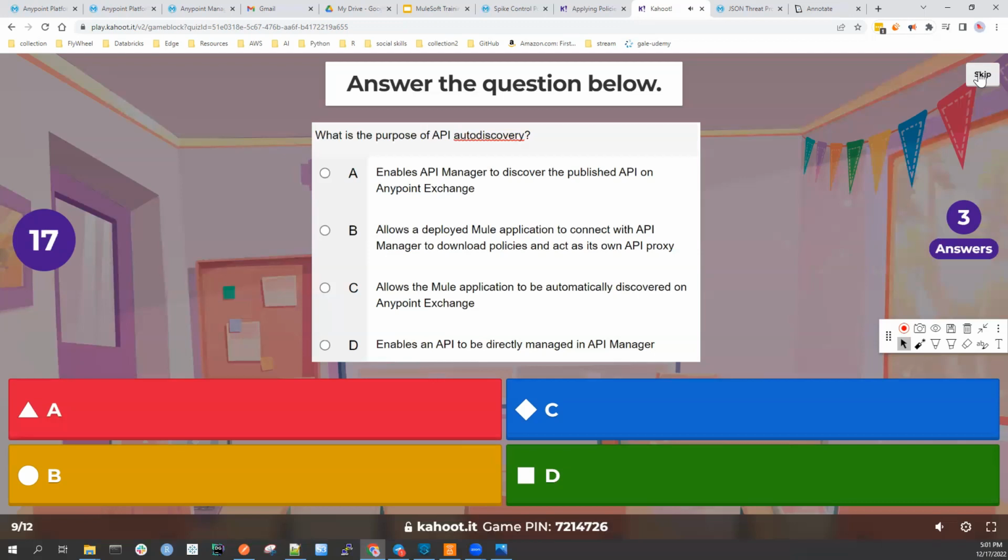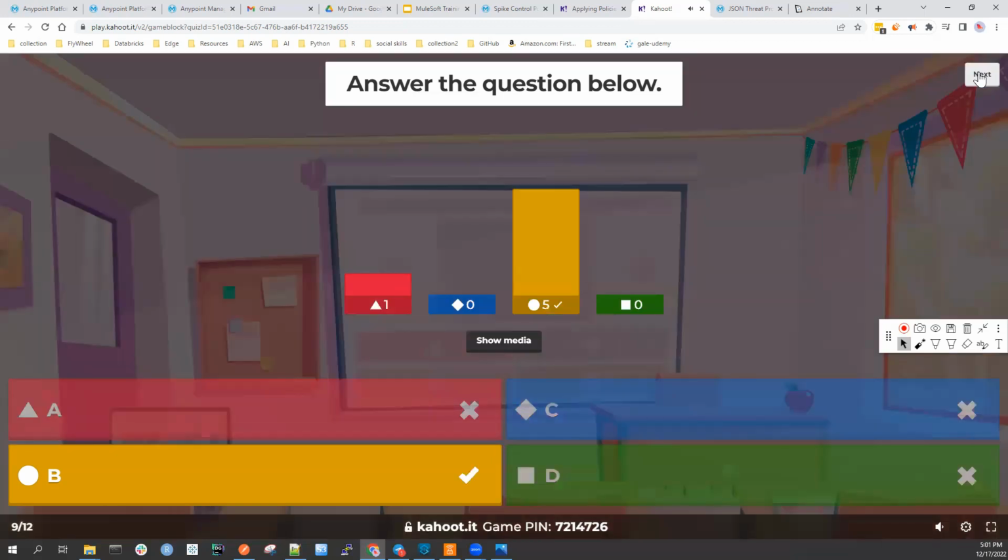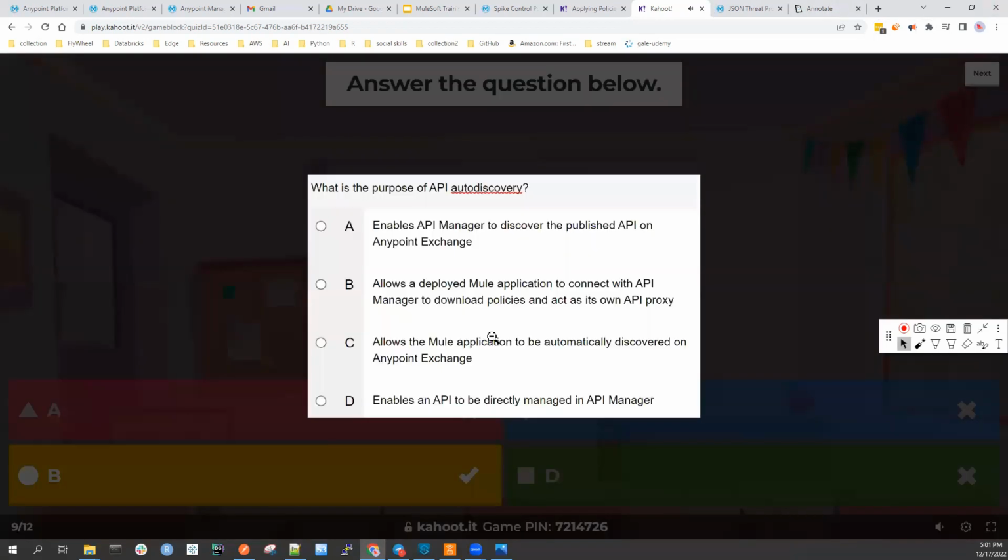With auto discovery, just forget Exchange. If you see Exchange, Exchange is for hosting your assets so that others can discover them, not for managing. Exchange is not for managing. For managing is API Manager with auto discovery. So let's see them one by one. Just forget this and forget this.